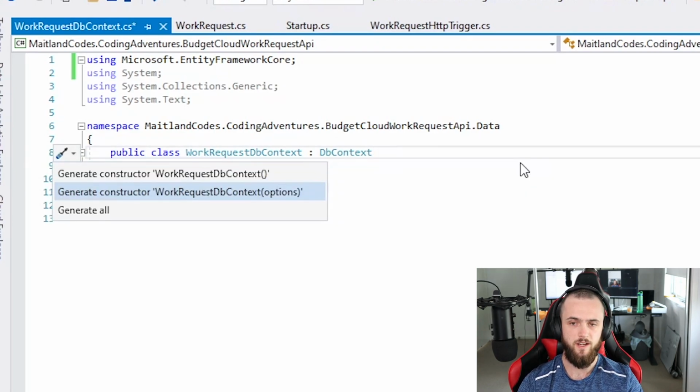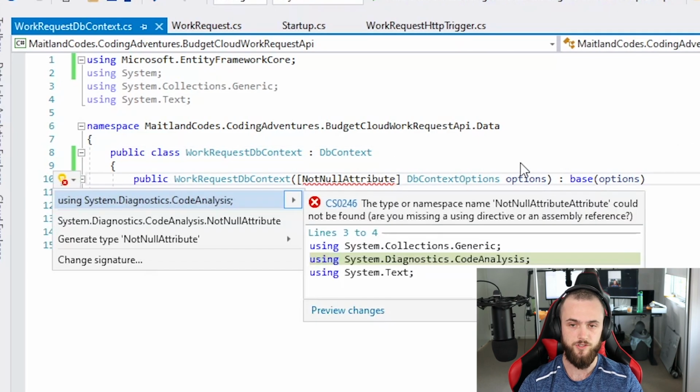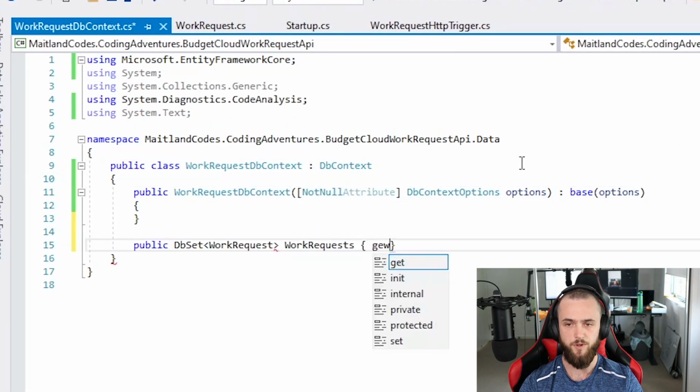We're going to generate a default constructor. Ctrl+. again, Ctrl+. Enter. And then we're going to add a DbSet of work requests. We want to make sure we're using the SQLite provider first, so we'll grab the EFCore SQLite NuGet package.